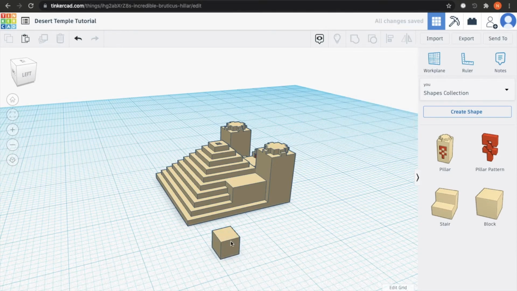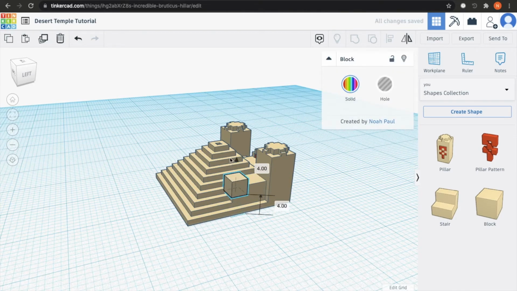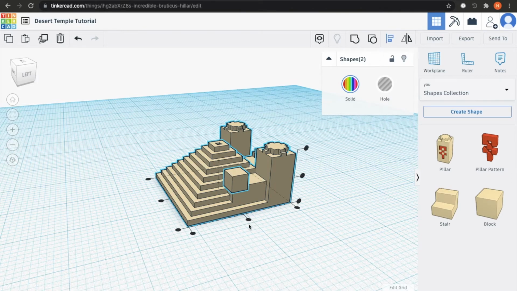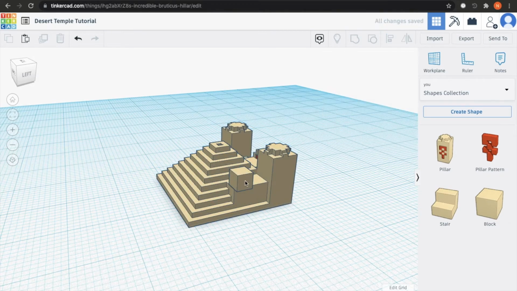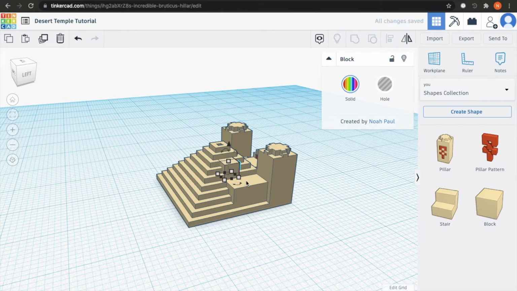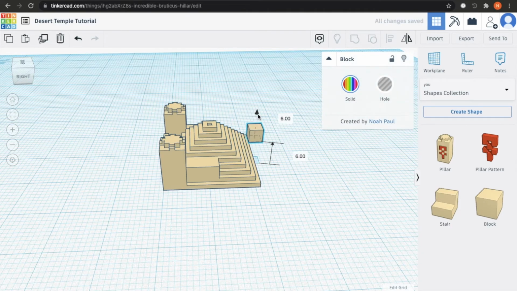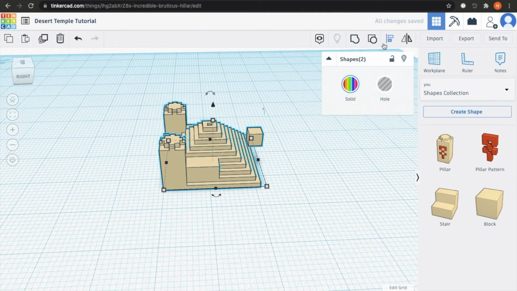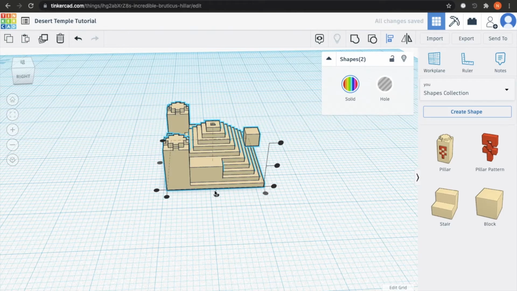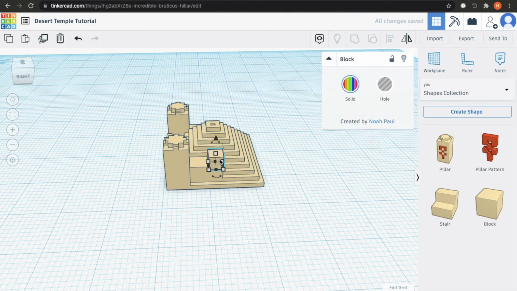Lift it up 5 units off of the ground, and use the align tool and your arrow keys to get it into this position here. Now copy this box before you group. Now that it's grouped, paste a new box in, lift it up 5 units off of the ground, and again use your align tool and the arrow keys to get it into position. Group.